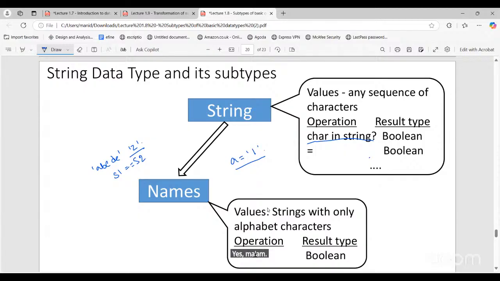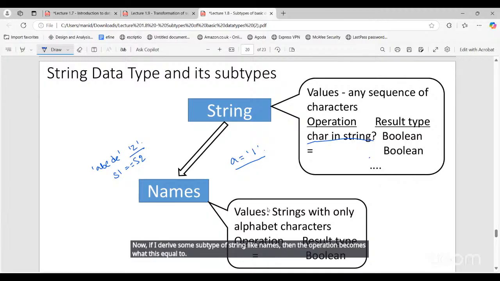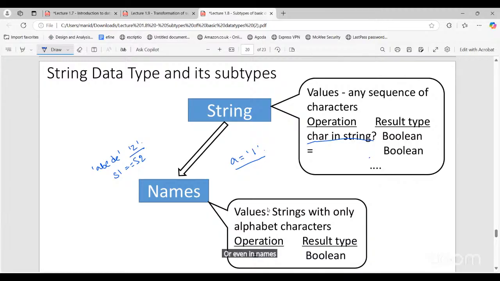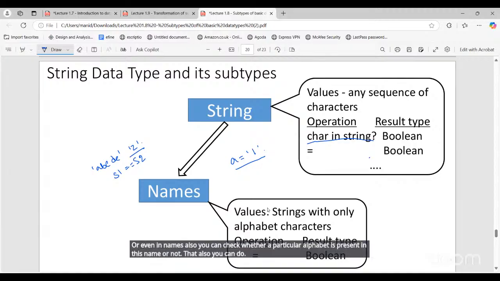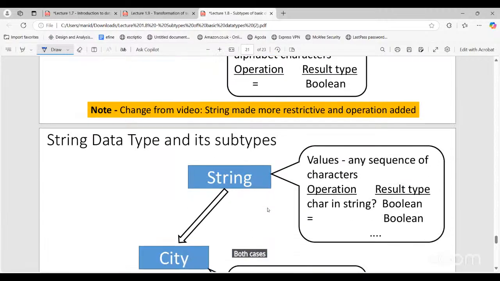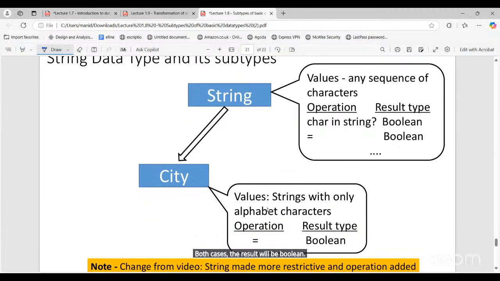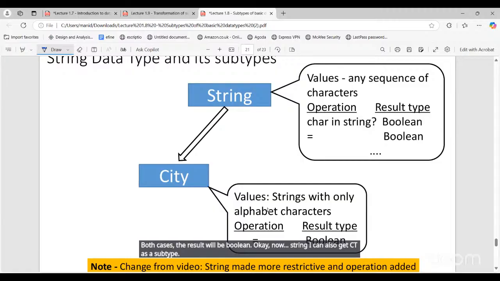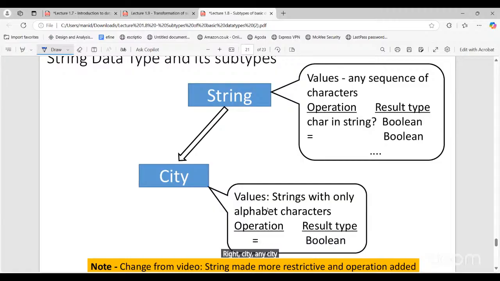But a character has one single character. That's not the only difference. Now, if I derive some subtype of string like names, then the operation becomes what? This equal to. Or even in names you can check whether a particular alphabet is present in this name or not. In both cases, the result will be Boolean. Now, from string, I can also get city as a subtype. Any city name is also a string. Words, names, so basically any string you can take as a subtype.